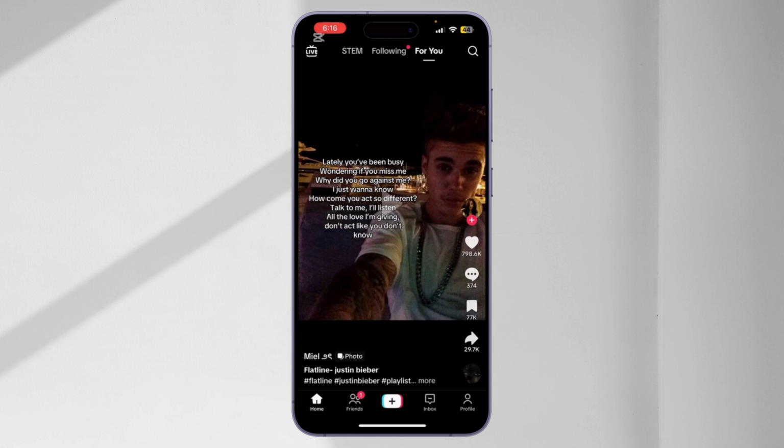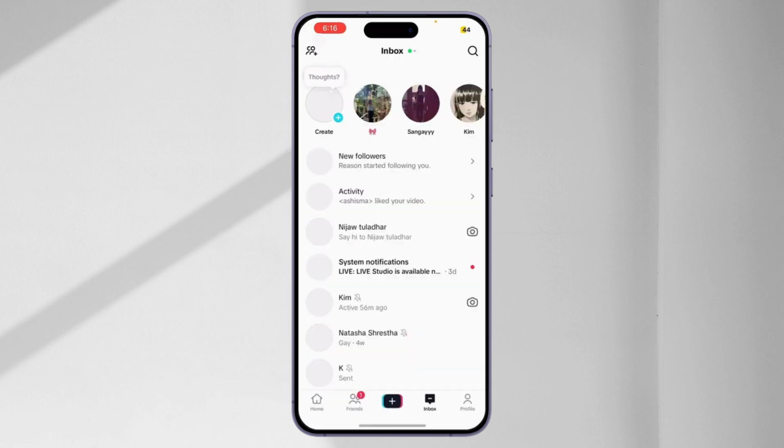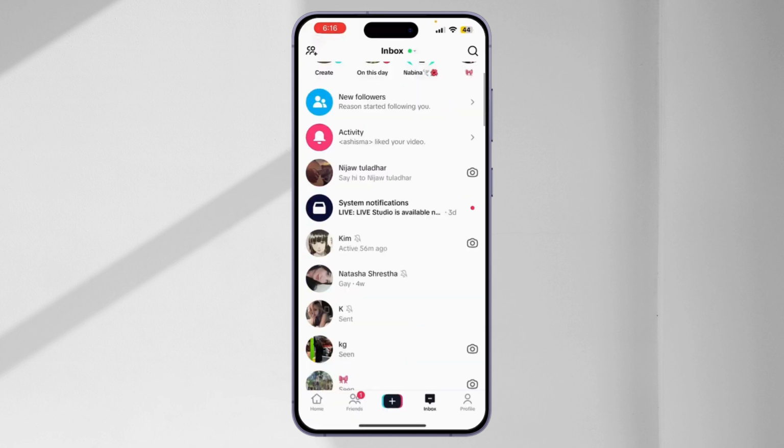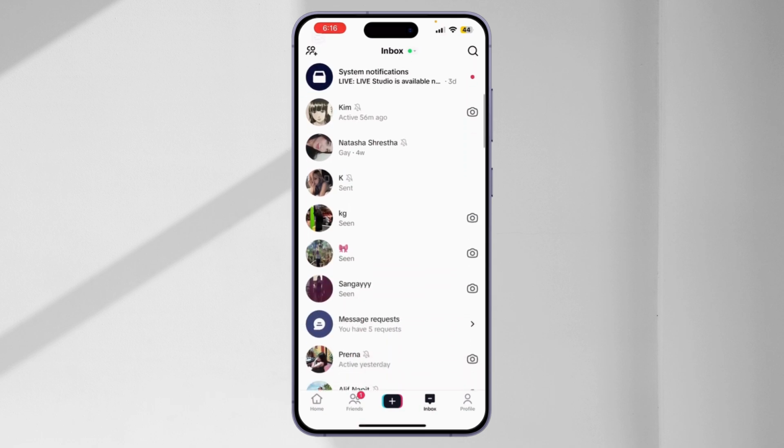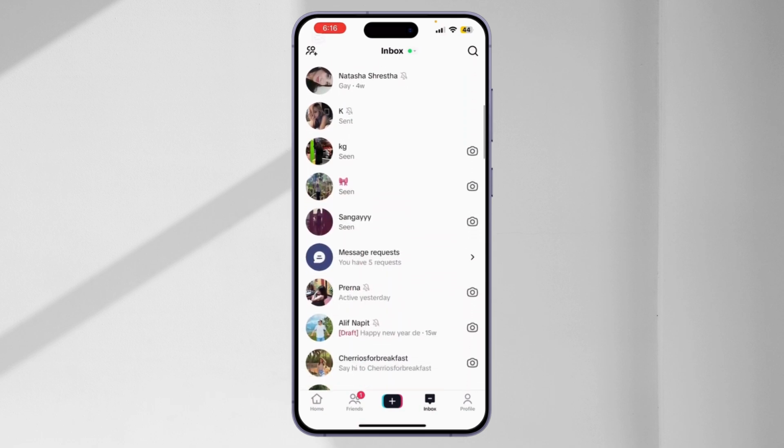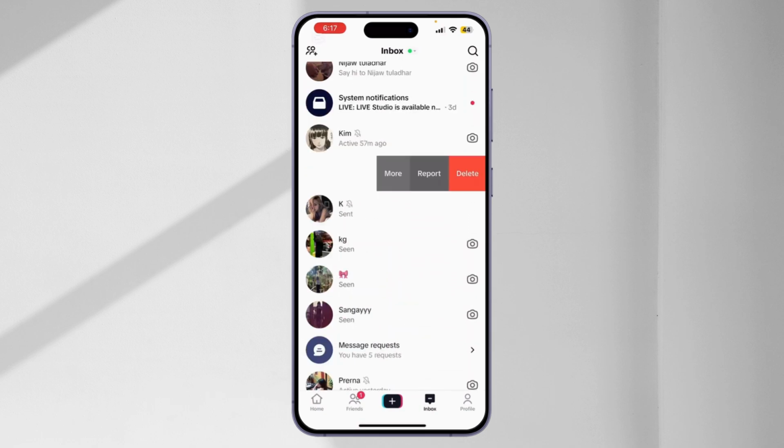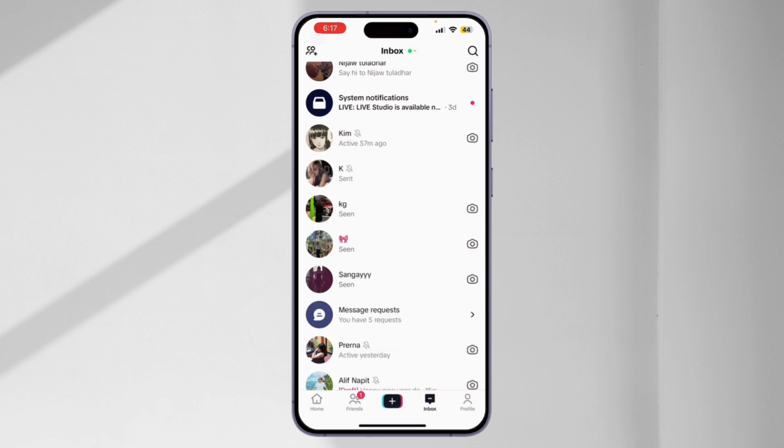Now, simply open the TikTok app, tap on the inbox at the bottom or the paper plane icon. You'll see a list of chats over here. Simply swipe right, and tap on delete. Click on confirm. To speed things up, clear the most recent messages first, like this. That's where most of your space is being used.